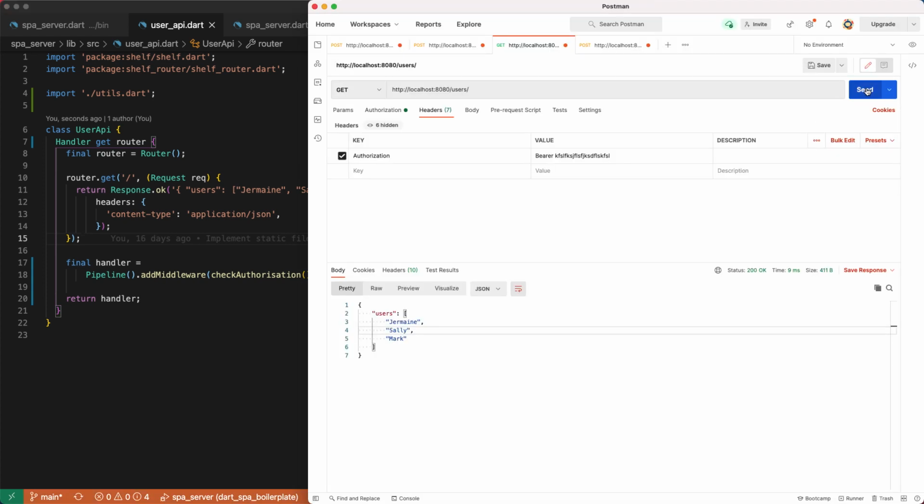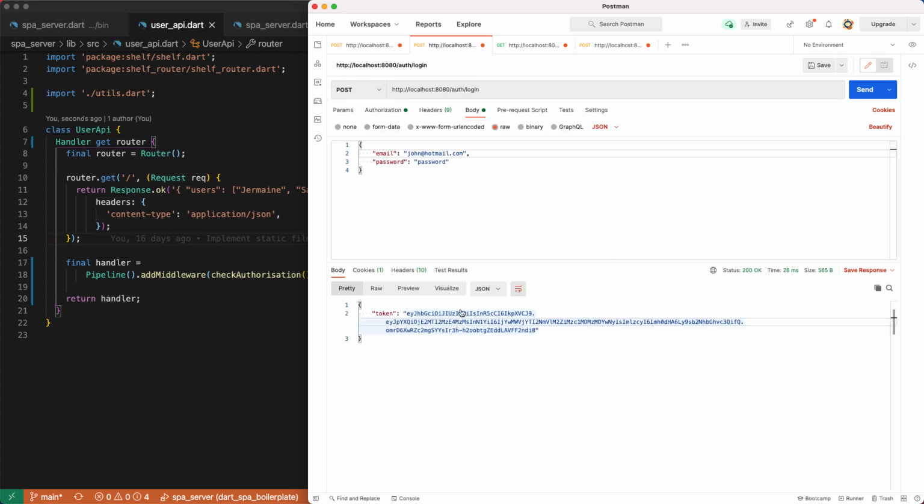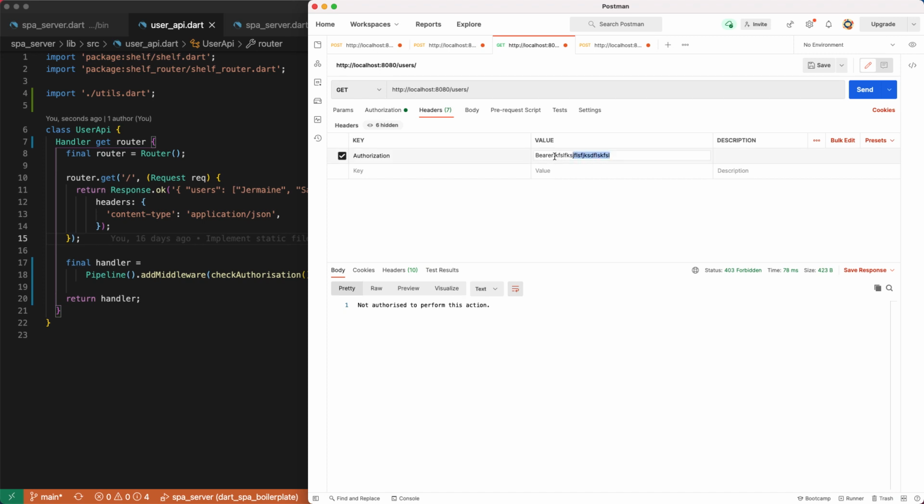So if I hit send, then we get that. And let's use a valid token. So we use this token which was created earlier on. So after bearer, make sure you have a space and then the token. And let's send. And there we go.